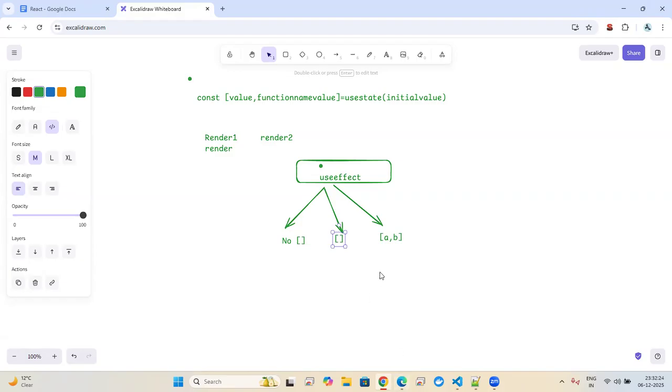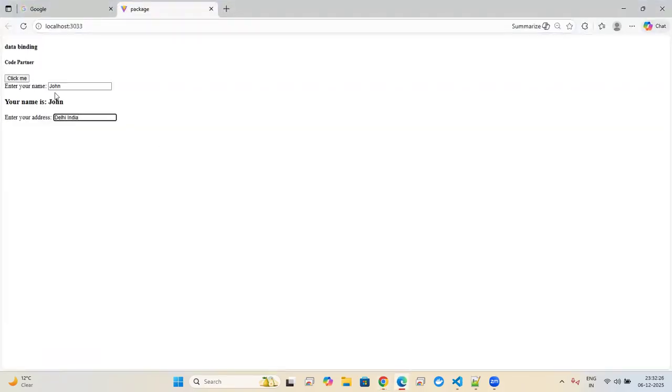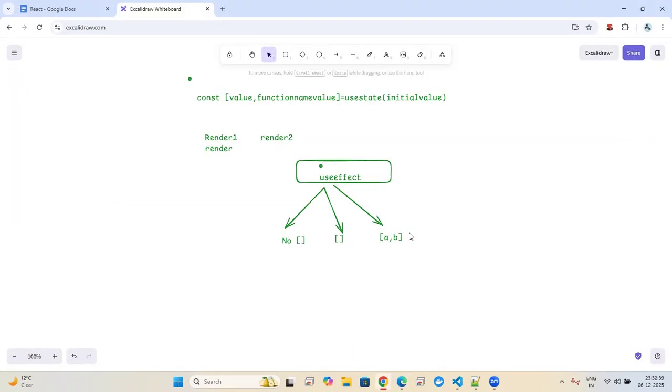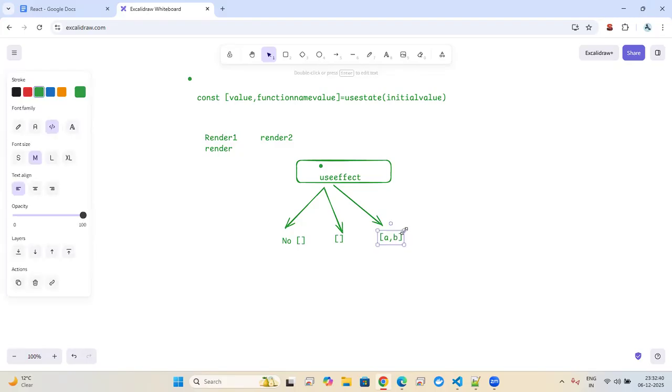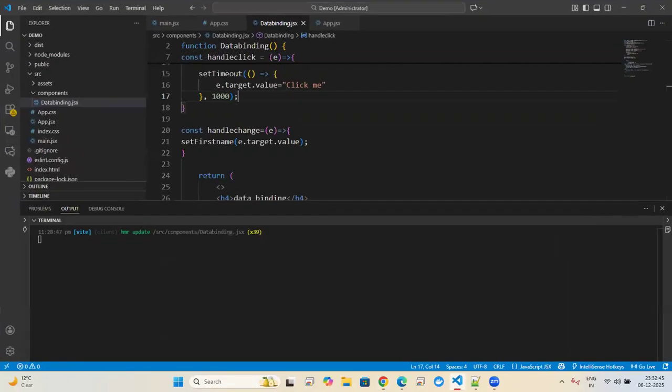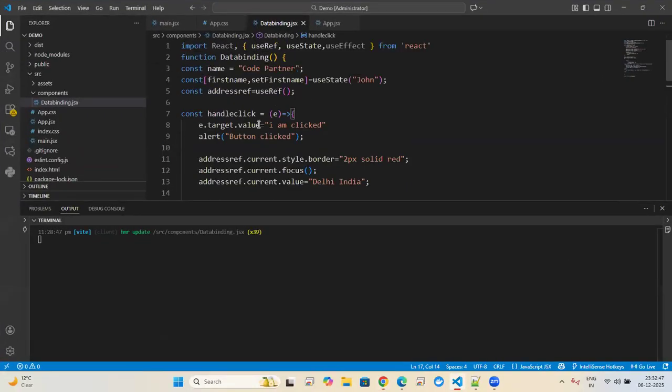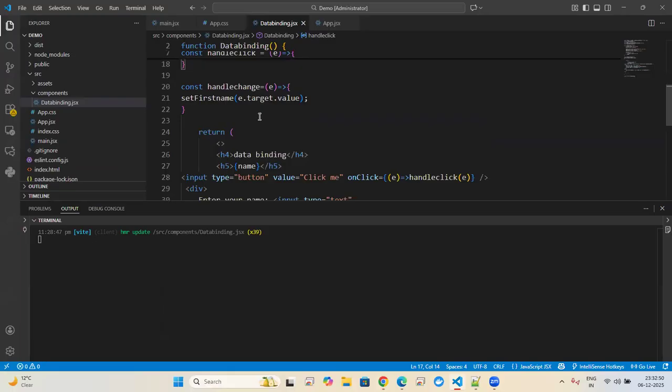And after that, if you pass a parameter, if you want to call this useEffect based on a condition, for example if you change the name, then call the useEffect, or if you change the address, then call the useEffect, then you can pass the parameter. I will show you how to use these things here, then it will be clearer.